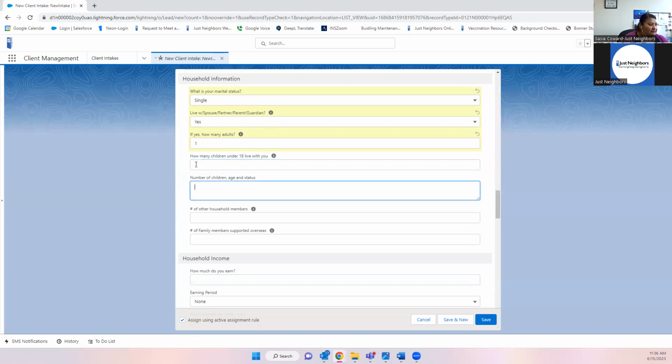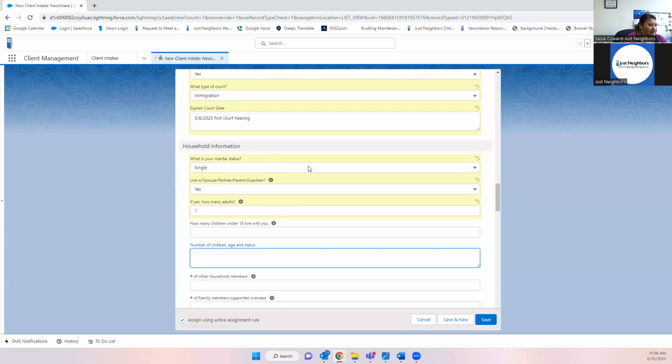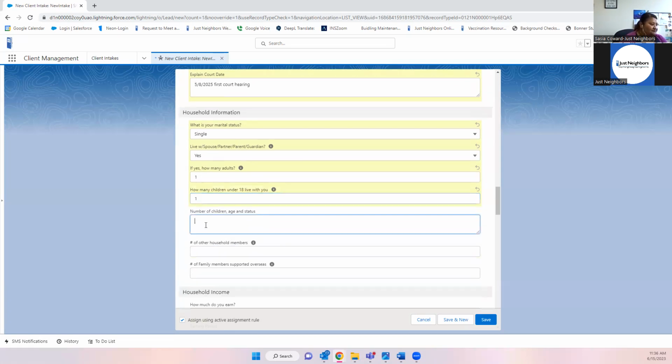So here, this is where we would put the number of the children. This is where we would ask the age and the legal status of those children. So in this case, to keep it a little simple, I'm keeping it with Maria. We mentioned that she has a partner. So she is single because they're not legally married. She has a partner, so yes. And then here, we're putting one for her partner, and they have one child.